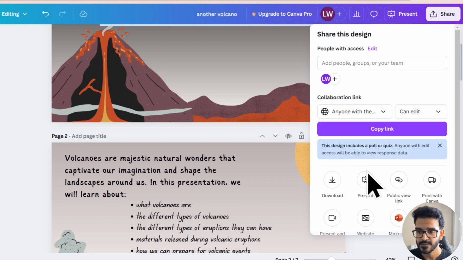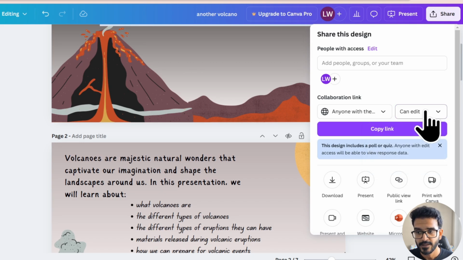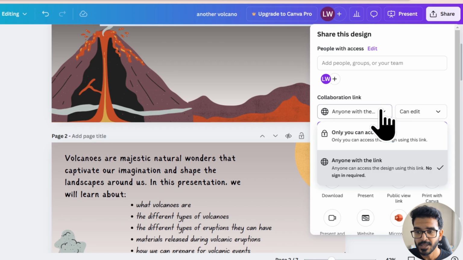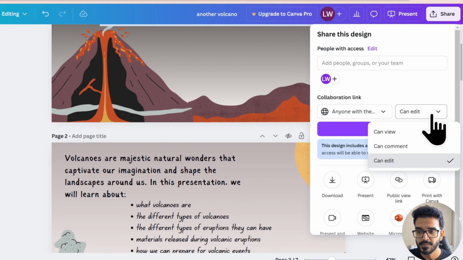So if I click on that, it creates a link, but I have to make sure here that I decide what the person can do when they receive that link. If they receive the link, can they edit the design? Can they only comment and not edit, or can they only view? By default it goes to can edit. So please be vigilant that when you create a collaboration link with anyone with the link, do make sure that you set the right permissions over here.